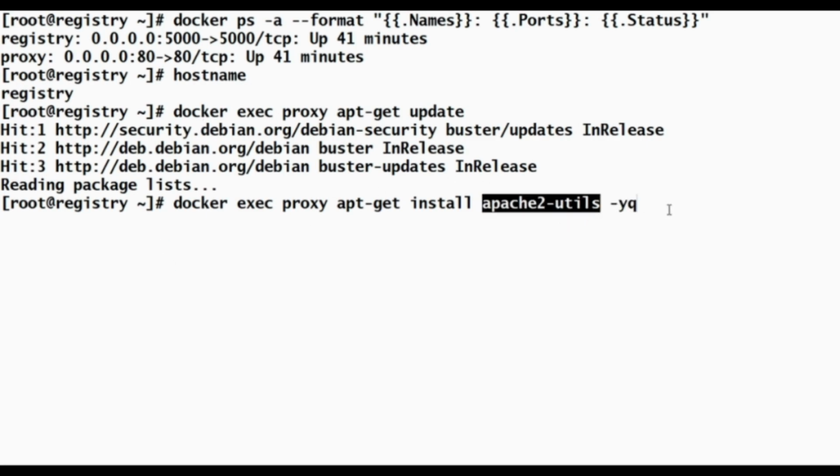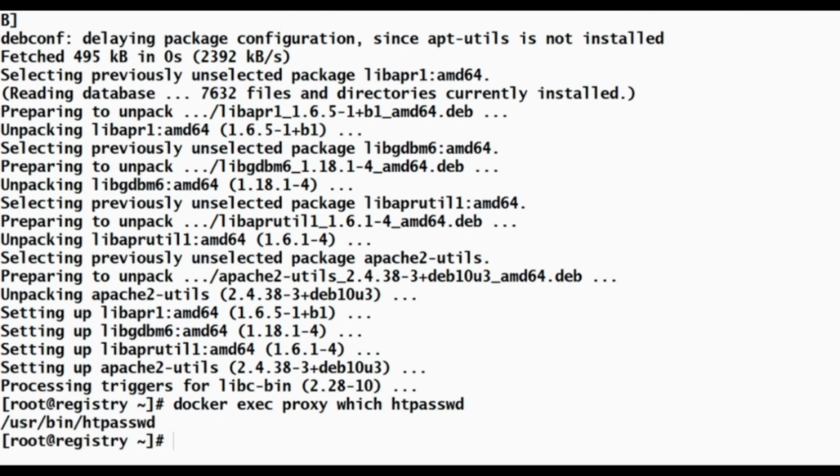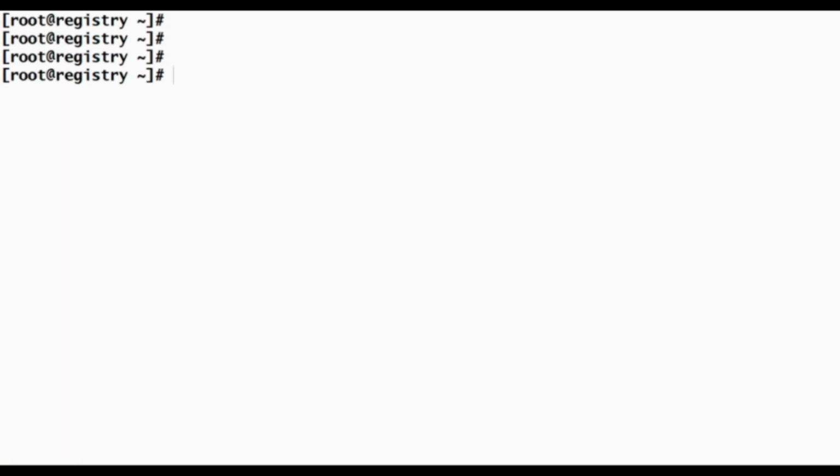We now have access to the htpasswd command. We can use this command to create a password file that Docker Registry can use to authenticate users. We will create a file for this purpose called htpasswd within our /etc/nginx configuration directory inside the Nginx container. Type docker exec proxy htpasswd -c -b /etc/nginx/htpasswd username and password.